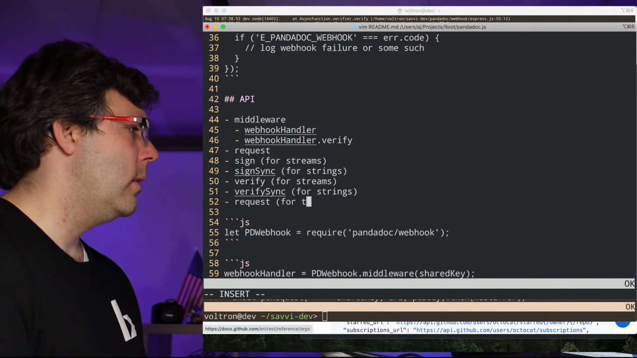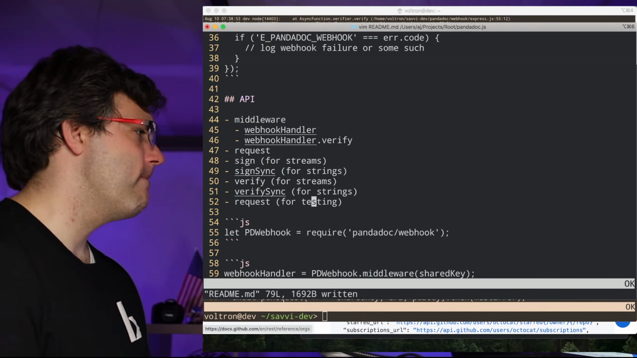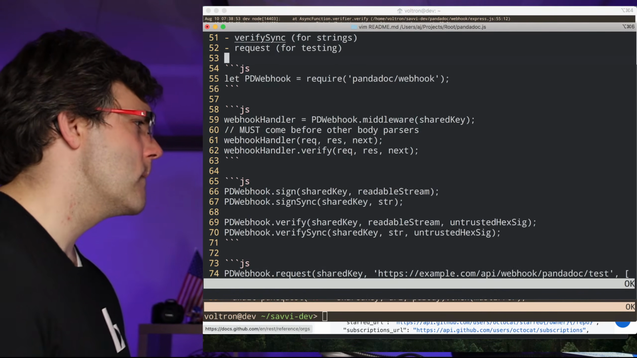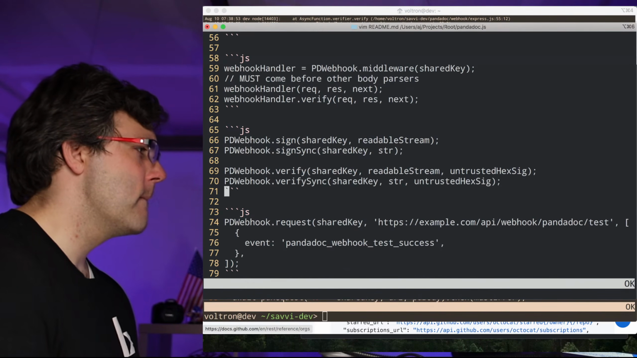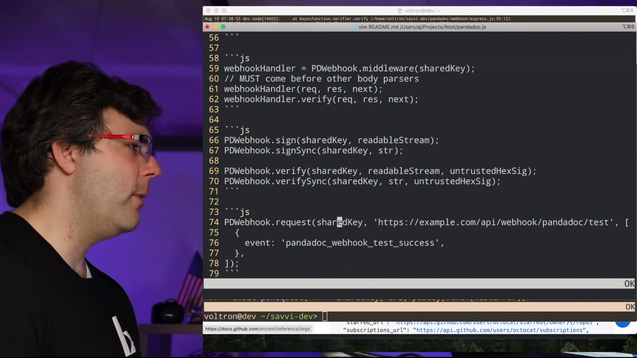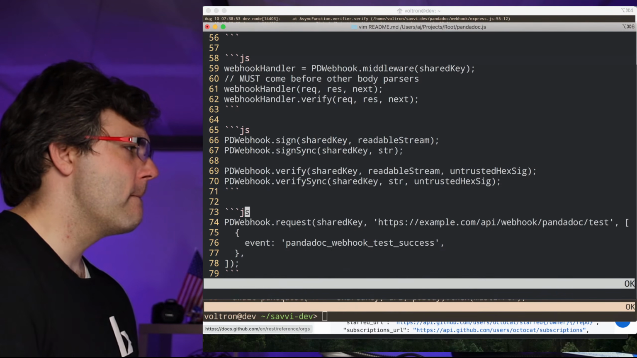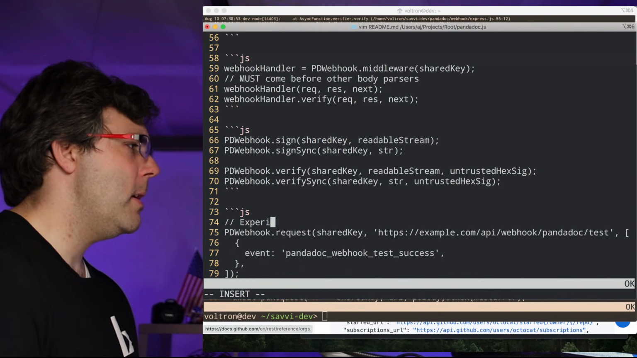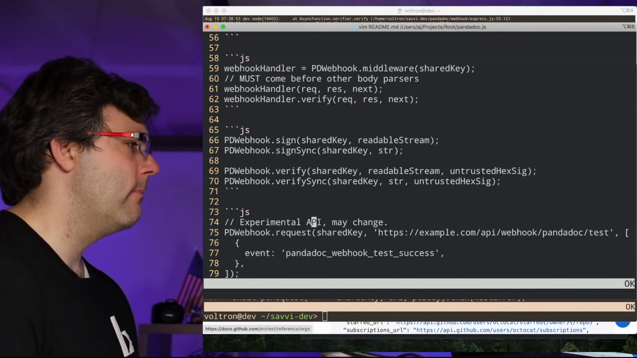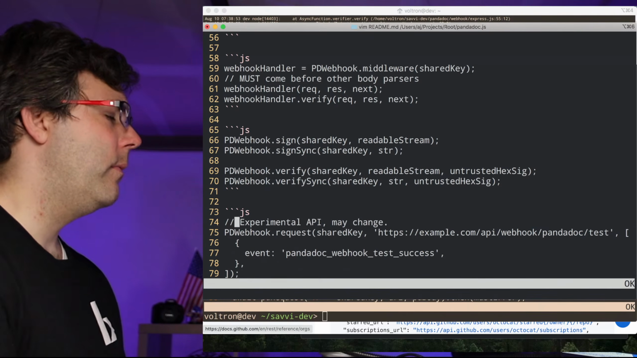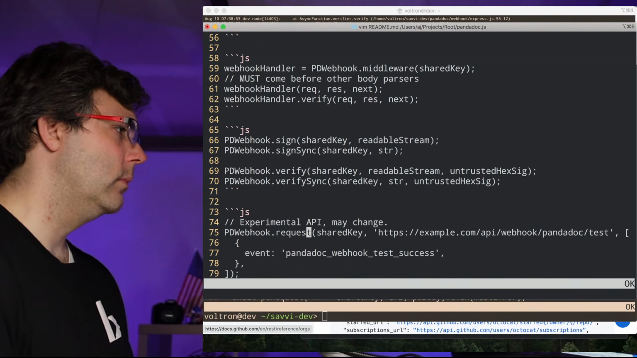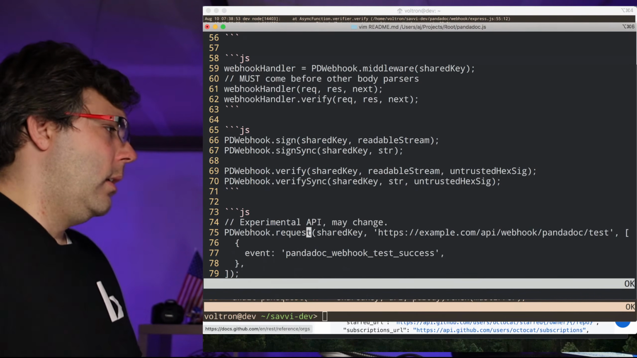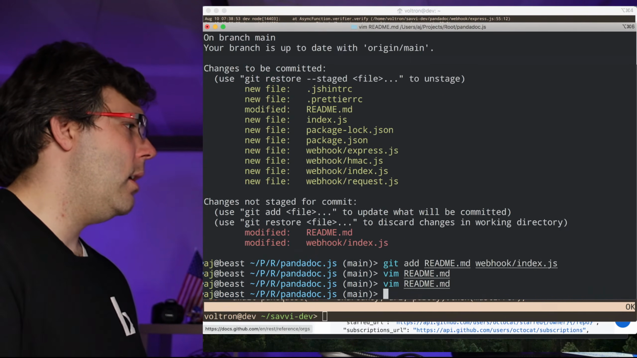Okay, request for testing. And then maybe, I don't know, I could think about that more in the future. Experimental API may change. Sure. That sounds good. All right, I'm pretty pumped about this.